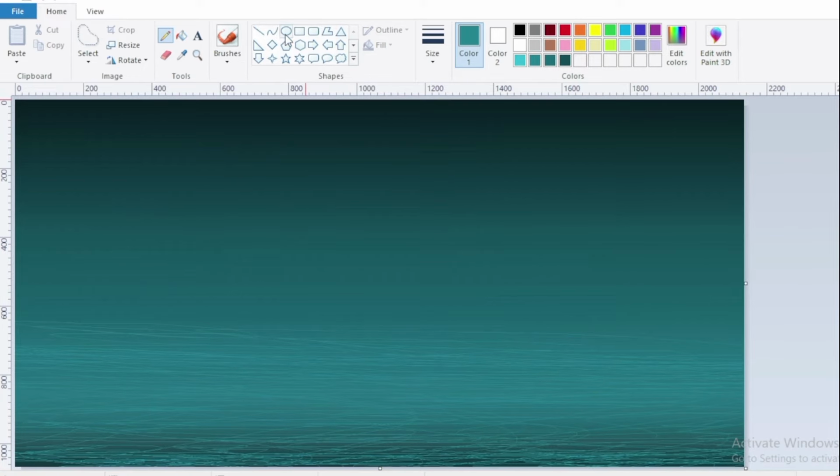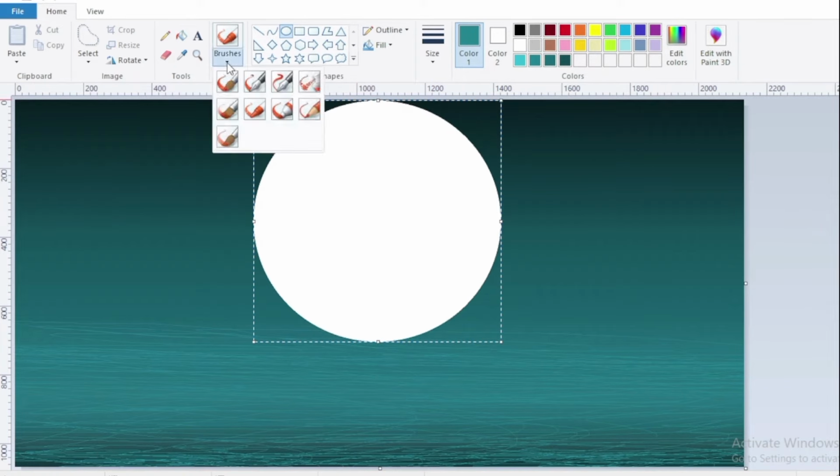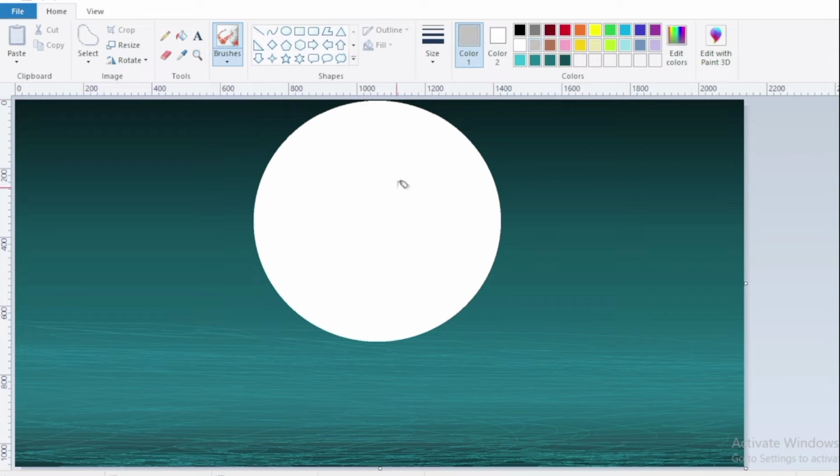Select the oval tool from the toolbar. Draw a large circle to represent the moon. Select airbrush. Select this color. Spray here like this to make the moon more realistic.